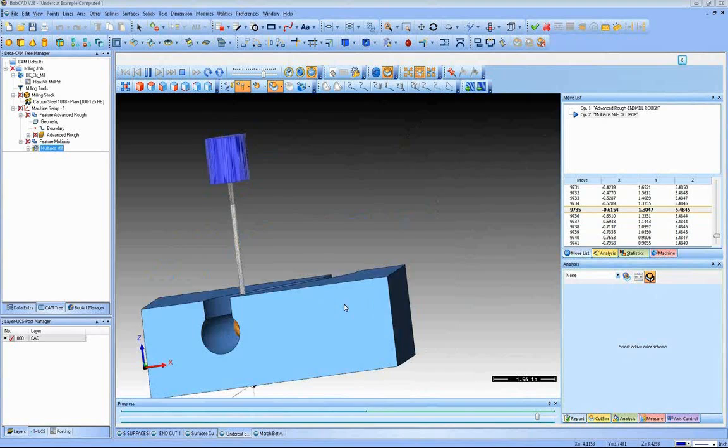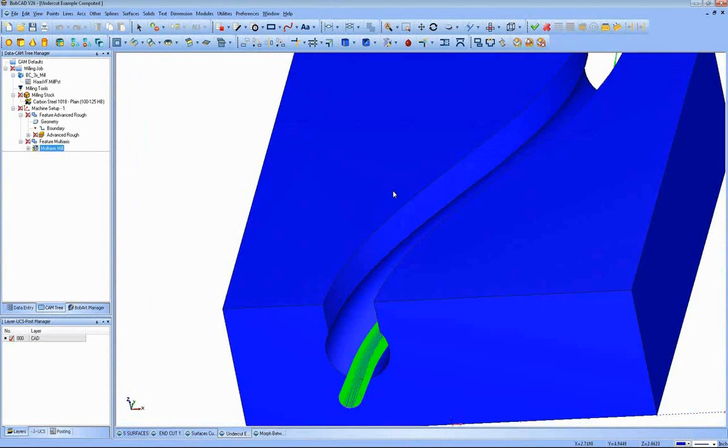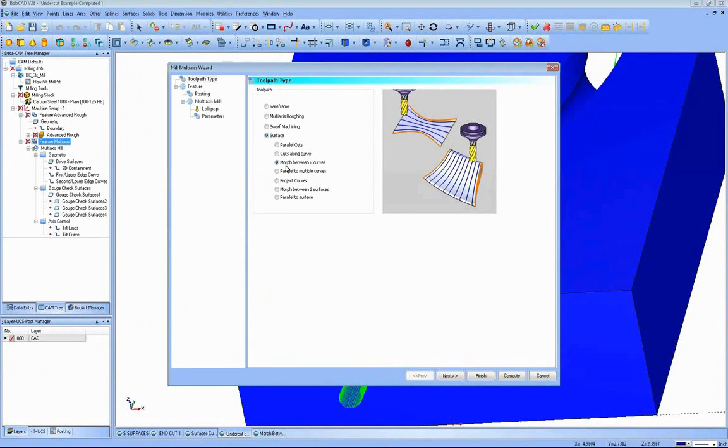So, a real good application for these types of toolpaths. Now, how do we create that toolpath? Well, let's show you some of the settings that we've done in here. Let's go into Edit. The toolpath on this one, I used Morph Between Two, just like we've used before.